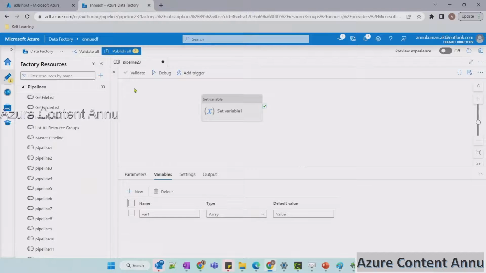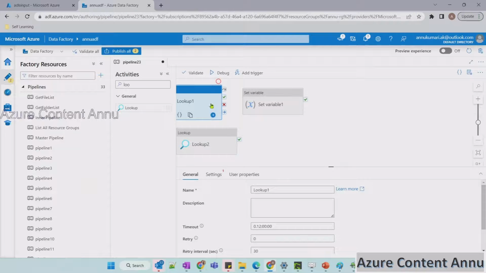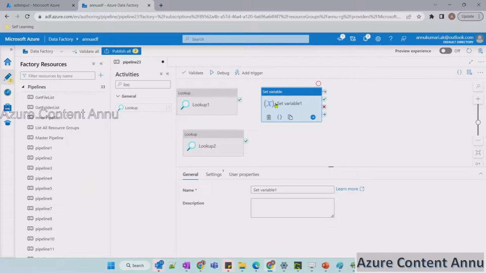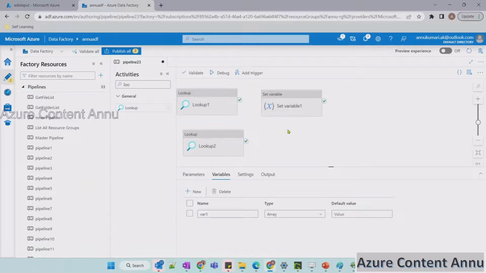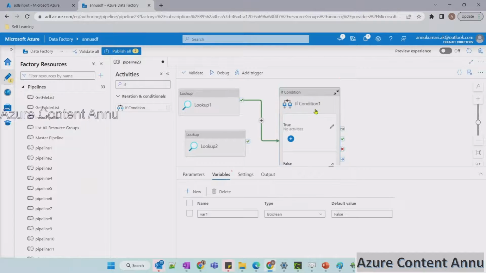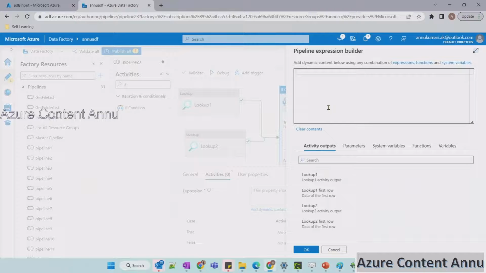So a simple example of using set variable would be, suppose I have two lookup activities which are looking upon the values of two SQL tables, and we need to check if the row count of both the SQL tables matches, then we need to set the variable value to true. Okay. So first of all, we will set this variable value to false by default, and we will use if condition to check the value of these two lookups matches. Okay, here we will write some expression to check that if the value of lookup 1 output and lookup 2 output matches. Okay, using some equal function.